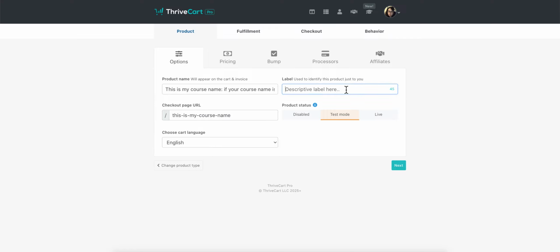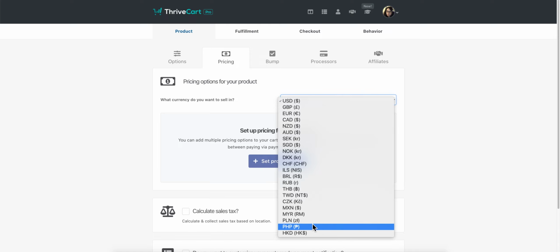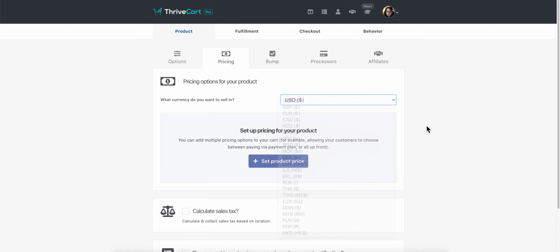This label here is only for your purposes. And then also before you can actually start sharing your product, you'll want to make sure that you push it to live. So you just hit live, test mode, or disabled. So if you need to ever edit something, you can always just adjust that from here. And then you go to the next, which will take you to pricing. You can choose whatever currency you need to here.